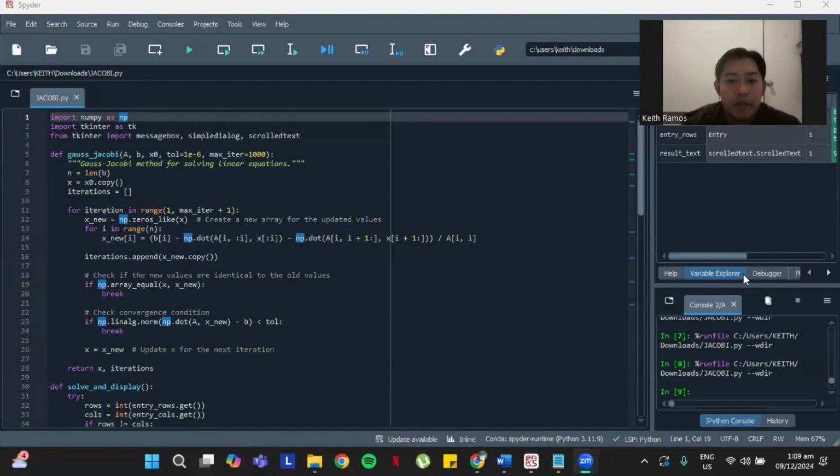Hello, I am Emil Kit Ramos and I'm about to present my project, Gauss-Jacobi method using the Python code for solving linear equations, which I have implemented using GUI or graphical user interface. So to start the topic, I'm going to define first the Gauss-Jacobi method.